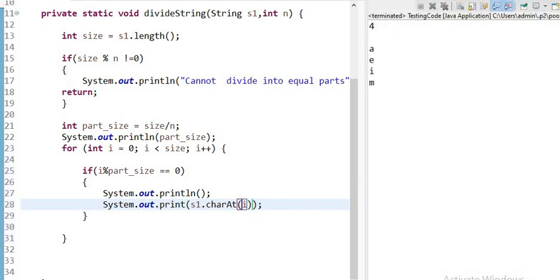Let me just check it out. Oh, what has it printed?